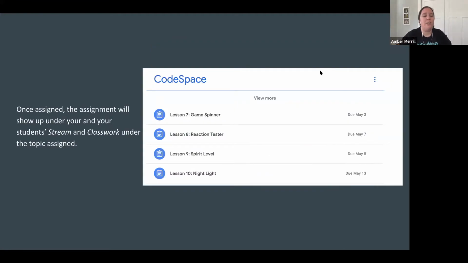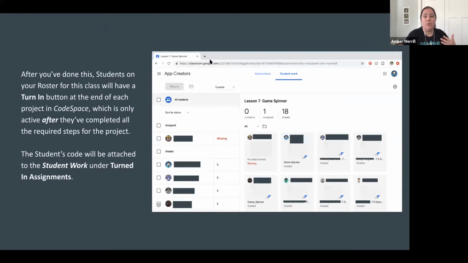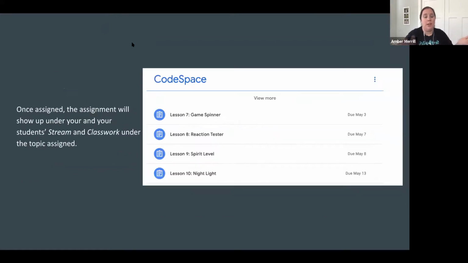Okay, so back to the draft assignment. Once assigned, it will show up in classwork and stream. I definitely use topics. I had a topic just for CodeSpace because I used other things in my class as well, and I wanted the students to be able to see all of those there. Once it goes from draft to assigned, it will go from gray to blue.